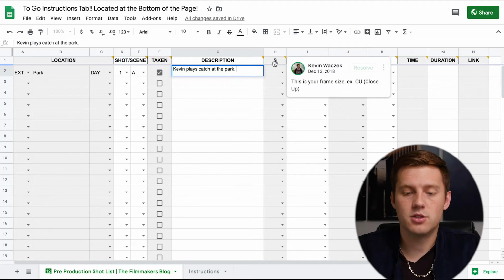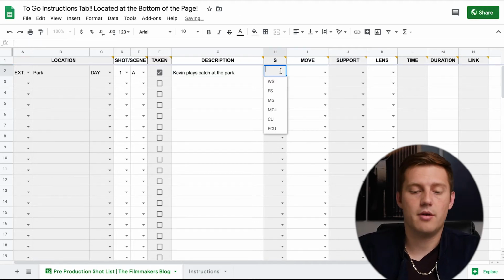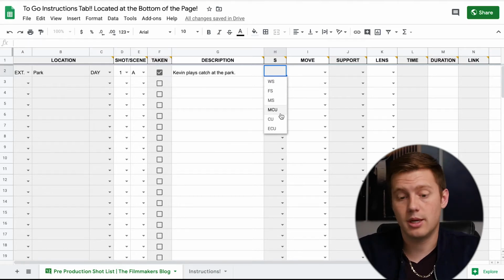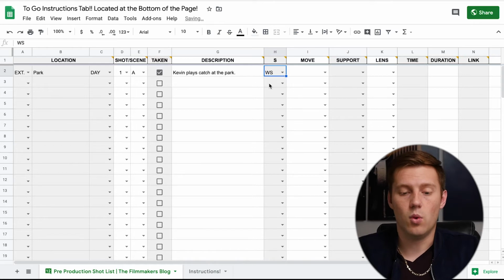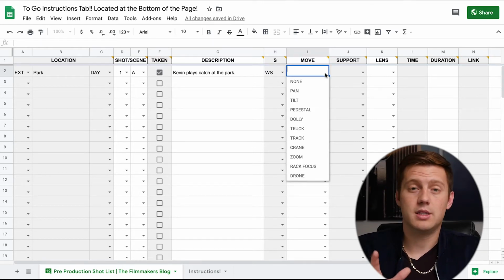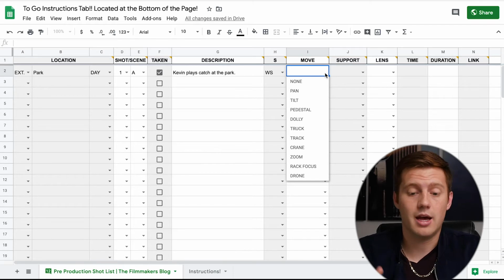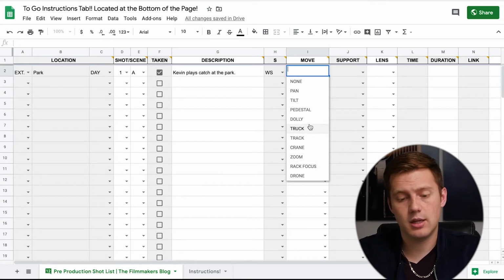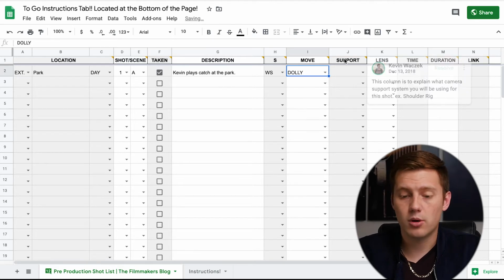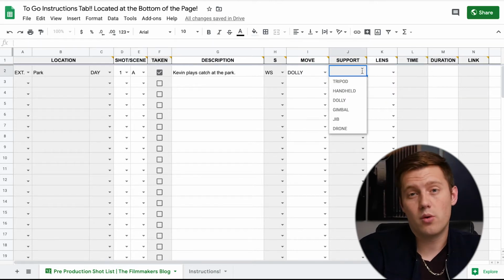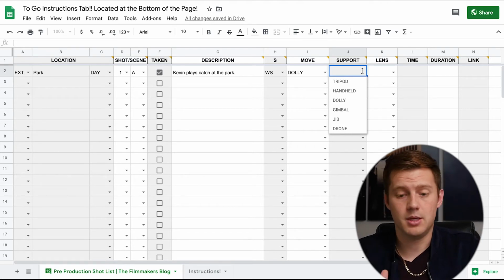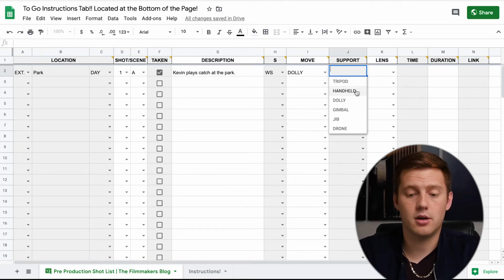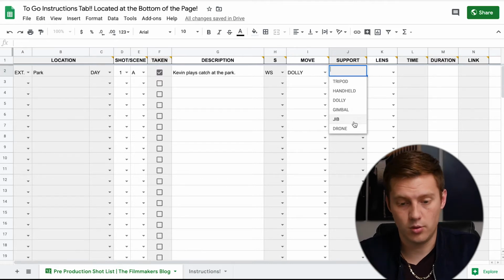And then S is for our frame size. Now we have all of these options. We have wide shot, full shot, medium close-up, extreme close-up. So I'm going to do wide shot. Move. Here is any camera movement that's a part of this shot. We have none, pan, tilt, pedestal, dolly, truck, track, crane, zoom, rack focus, and drone. For this one, I'm feeling, let's go dolly. And support gear. Now, based on what we do for the shot before, our support gear may be different here. So we have tripod, handheld, dolly, gimbal, jib, and drone.